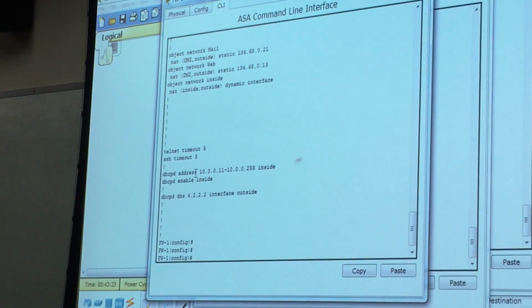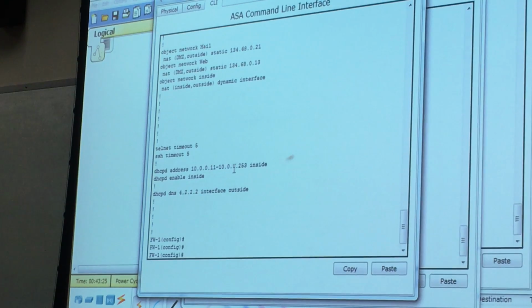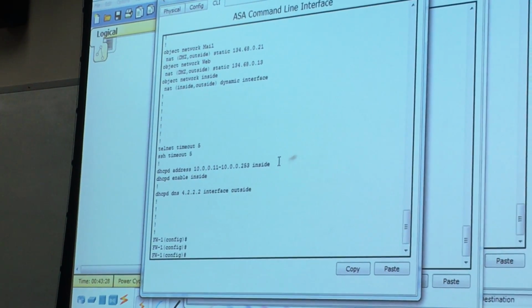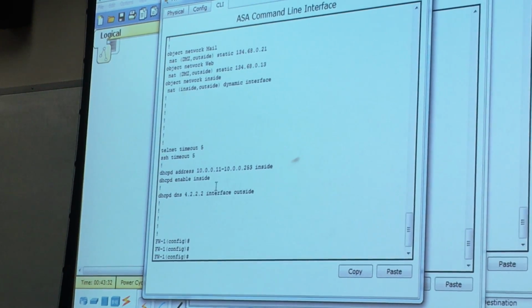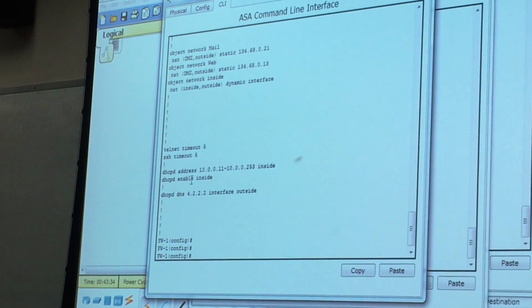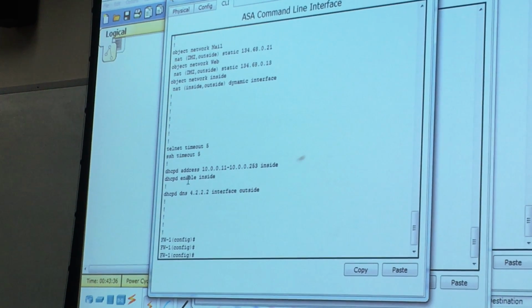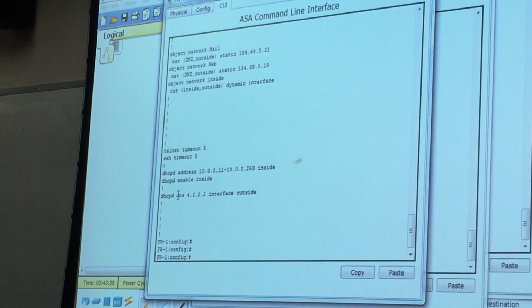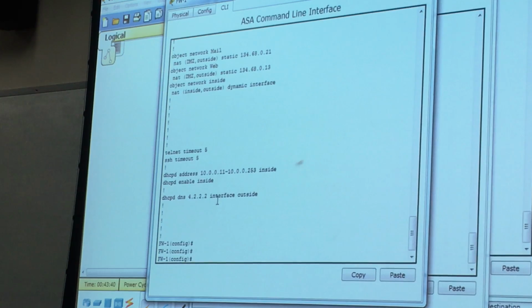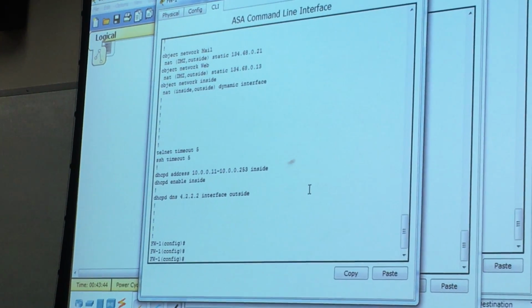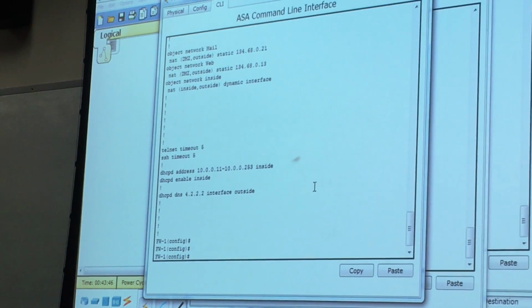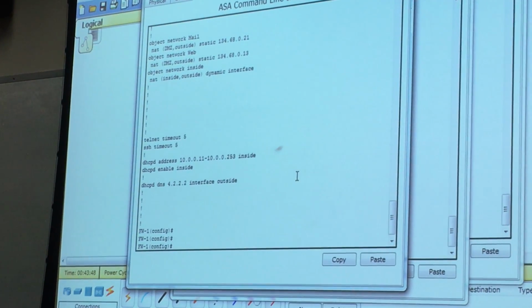DHCPD address 10.0.0.11 through 10.0.0.253, or 254, or whatever you want to make it inside. DHCPD enable inside. And DHCPD DNS 4.2.2.2 interface outside. That sets up number 7. Okay?